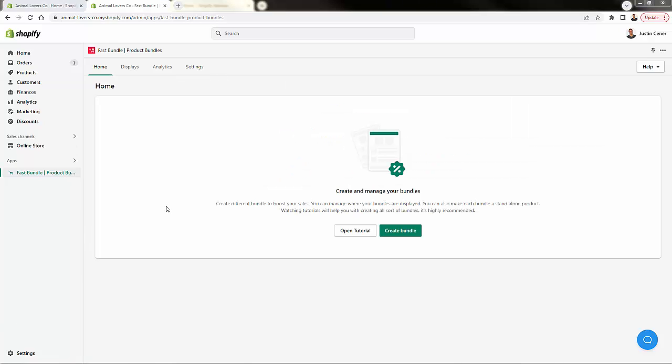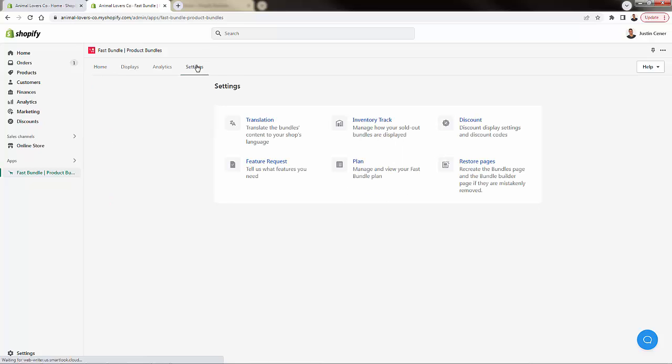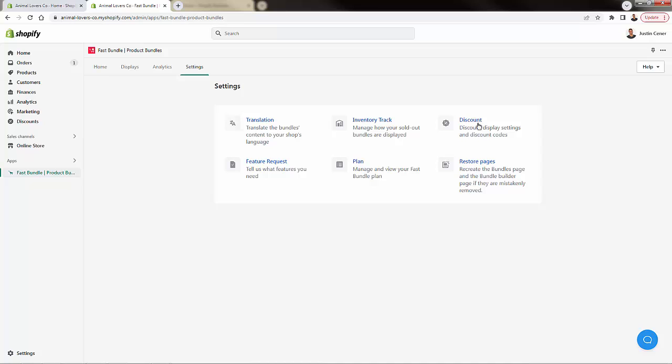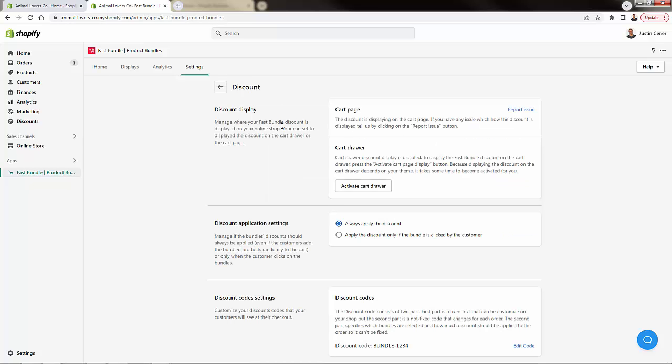Once you have the app installed, you're going to be brought over here into your Fast Bundle dashboard. And this is going to allow you to go ahead and create your first bundle. You'll see your bundles once you have them in there. There are some settings over here that we'll be able to walk through as well. For example, translating any of the text that we want. We can change languages, we can change text. We can show how inventory is tracked, if we're tracking that or not. For print on demand, you can most of the time leave this unchecked. You could talk about display settings of your discounts. If you're using the cart page, nothing that you need to do.